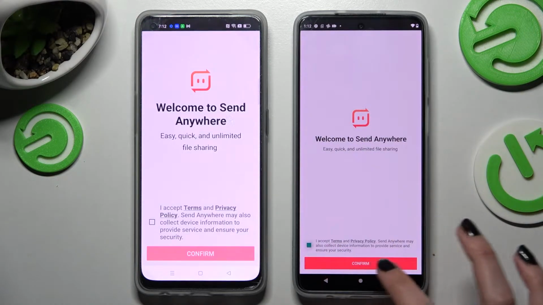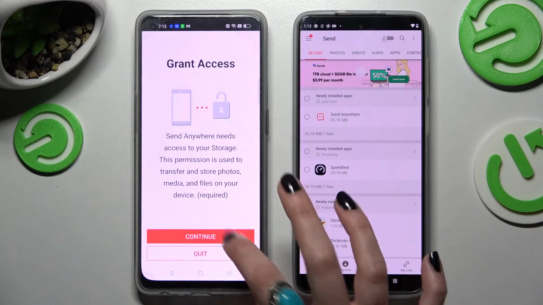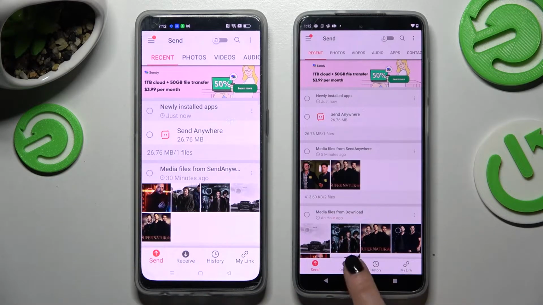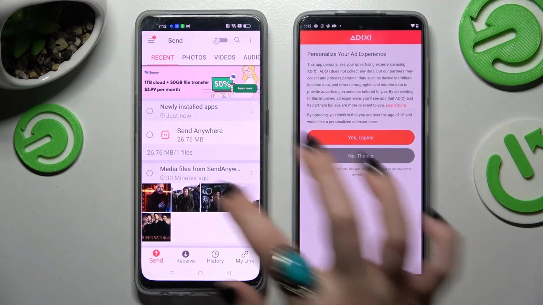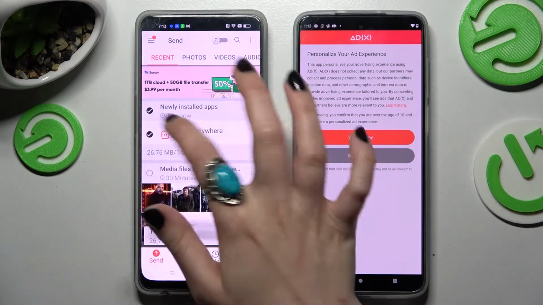Now you need to choose I accept, confirm, continue and allow. Following that, select Send on Oppo and Receive on an Android. Then tap on all of those type of dots and select Send. This way you can choose all of your files and then send them.